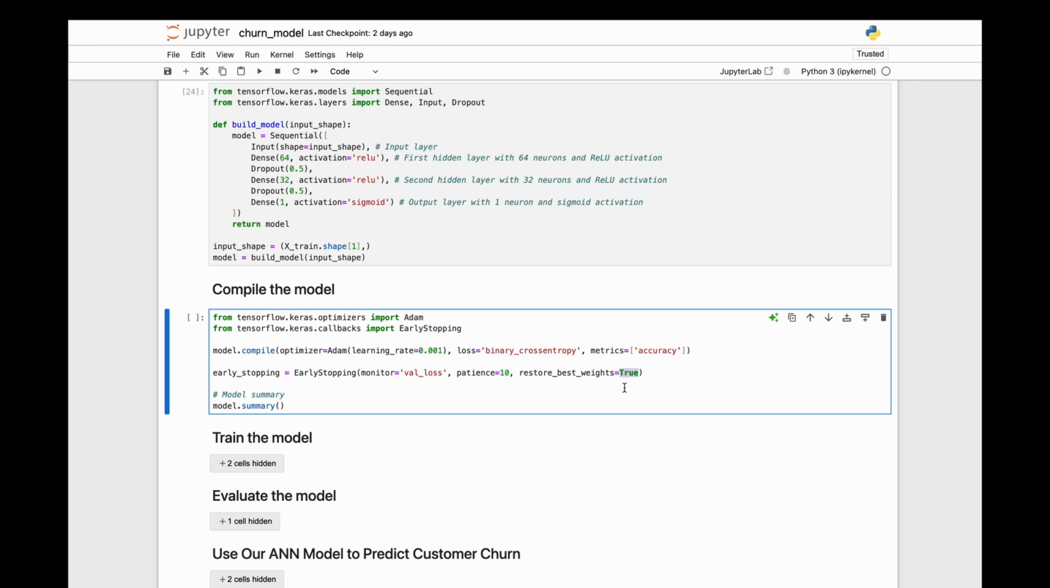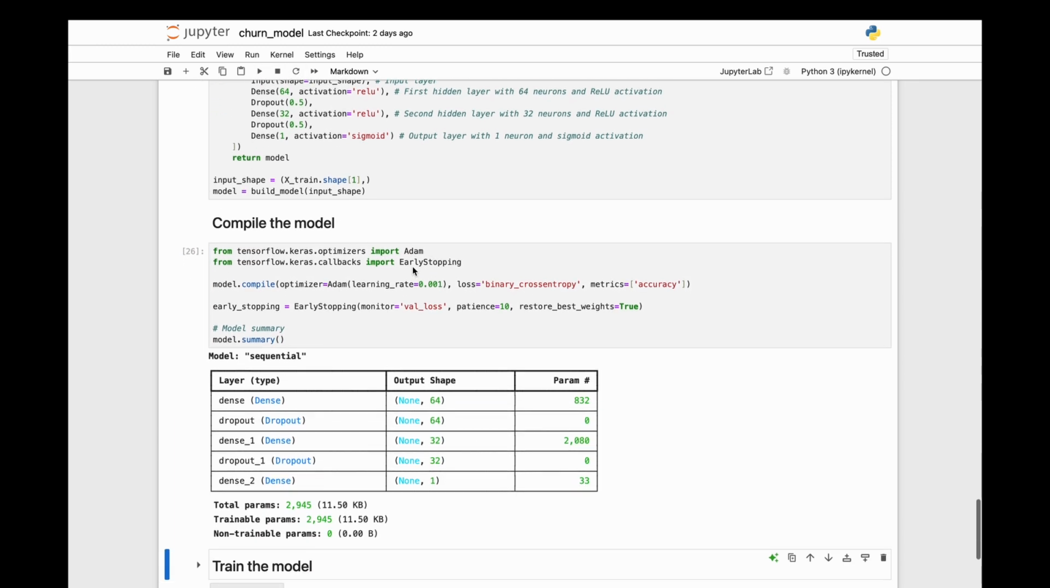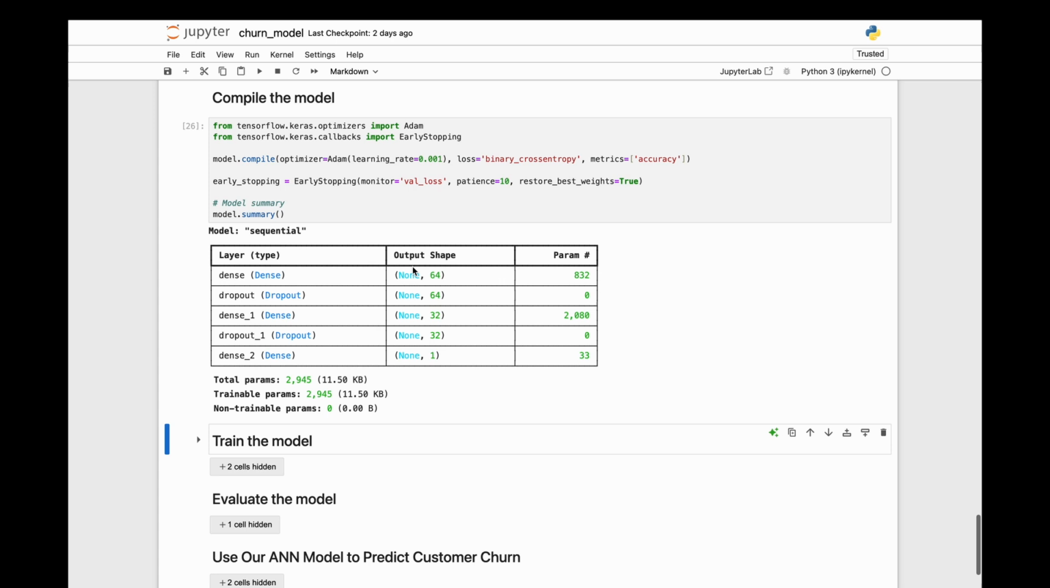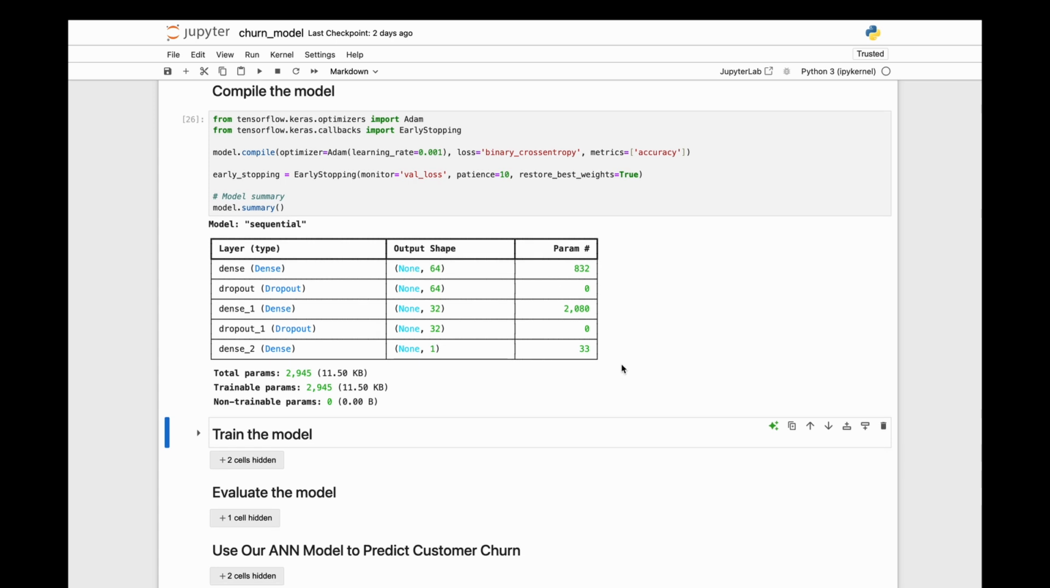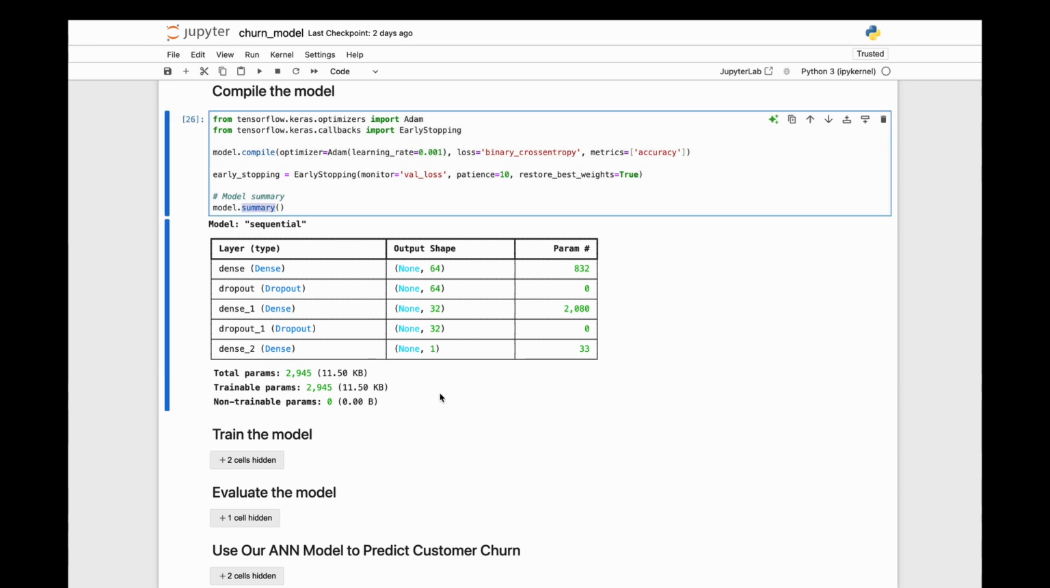And setting restore best weights to true ensures that the model weights are restored to the best weights observed during training, which prevents overfitting and makes sure the model is as good as possible. Finally, we can print a summary of the model to see its architecture and the number of parameters. The summary function prints a detailed summary of the model architecture, including each layer's output shape and the total number of parameters in the model. This is useful for verifying the model structure before training.